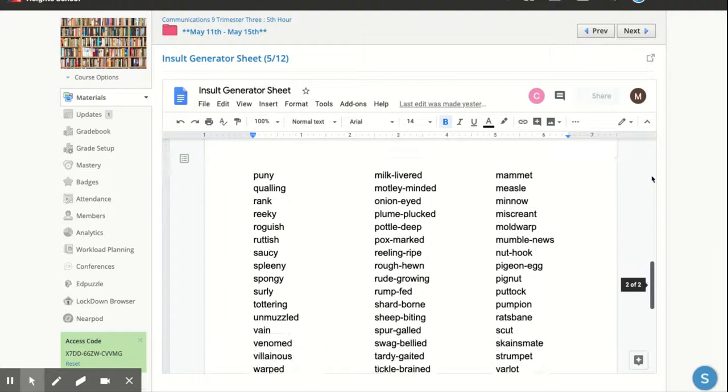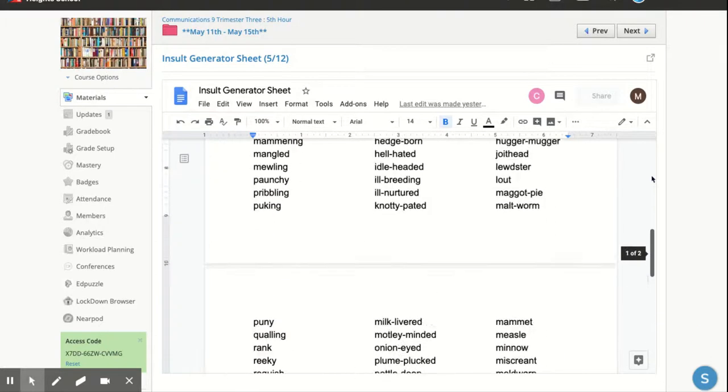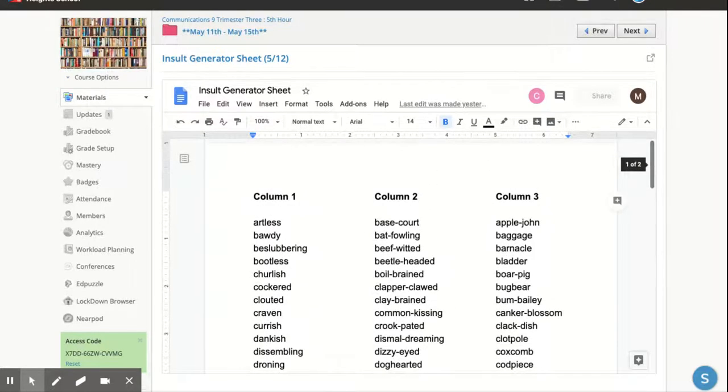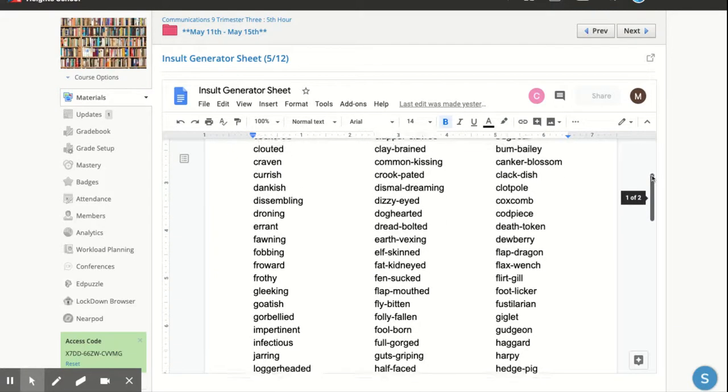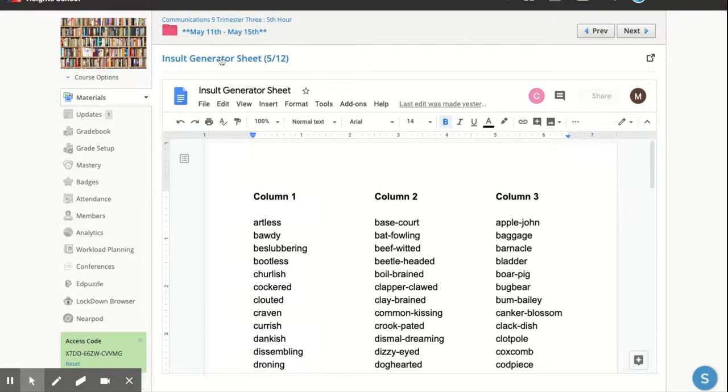There are 2 pages. If we could actually do real school, it's super fun. We have a battle to see who can come up with the best insult, but obviously we can't do that because of this pandemic. So 1 word from column 1, 1 word from column 2, 1 word from column 3, and then you put them together to form an insult. For example, you could be an artless, base court Applejohn, or a craven, clay-brained bugbear, right? These are all words Shakespeare used, kind of fun. So look at that and pick some words that you like.